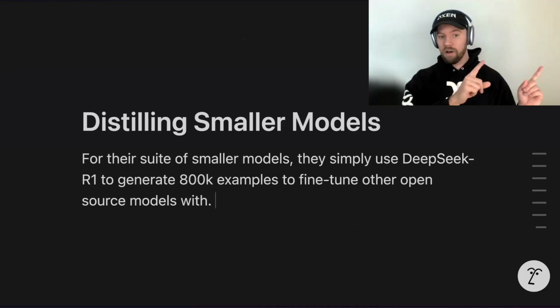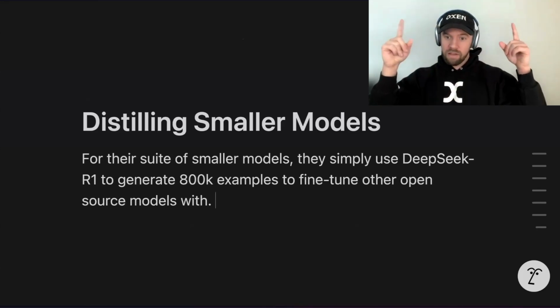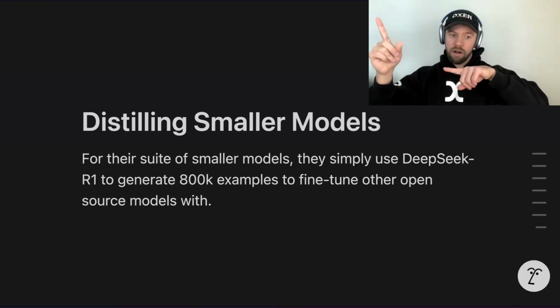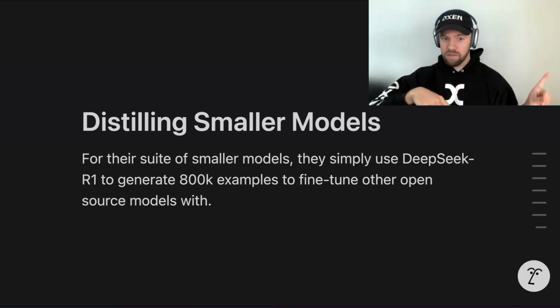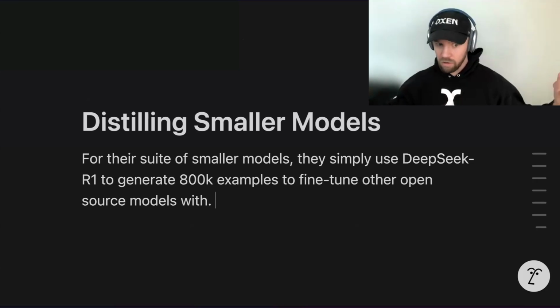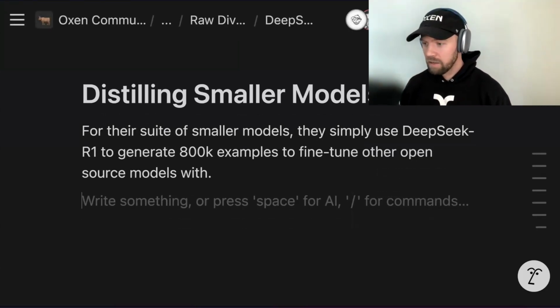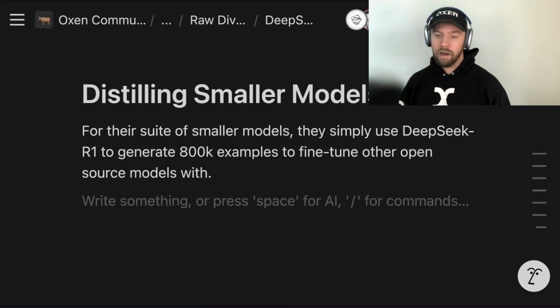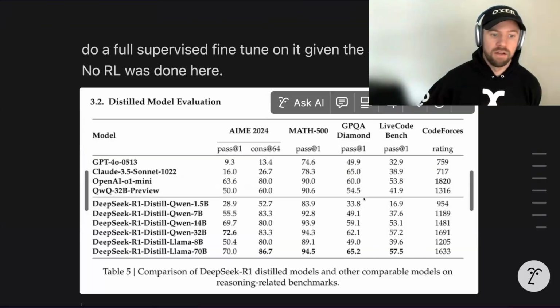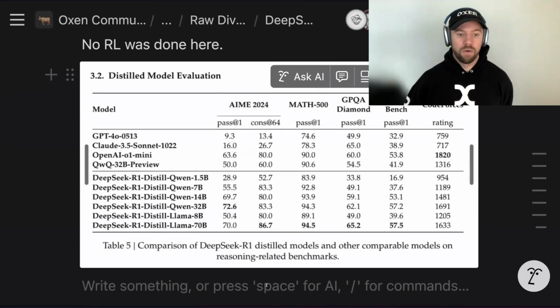So for the suite of smaller models that we talked about at the top, they simply used DeepSeek-R1 to generate 800,000 examples to fine-tune other open source models with. So fine-tuning Qwen, fine-tuning Llama 8B, Llama 70B, etc. And no RL was done in this distillation process. It was just SFT. And what's pretty cool, you see the suite of models here. There's the 1.5B all the way up to Llama 70B.